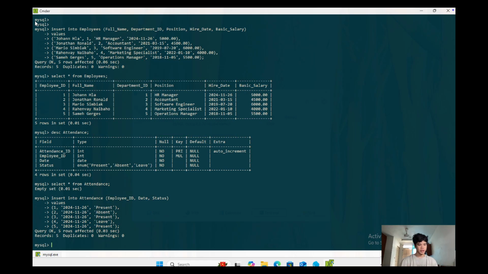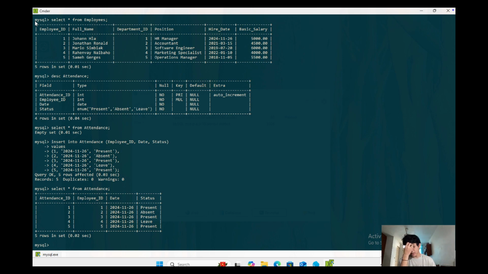Okay, so it's already added. Now select all from attendance. Okay, now the attendance is already added. So there's attendance ID, there's employee ID, and there's date and the status. It records only one specific day, which is the 26th of November 2024. During that day, there are people who are present, absent, present also, leave, and present. So it's complete, and it's all connected with the attendance and the employee ID also.